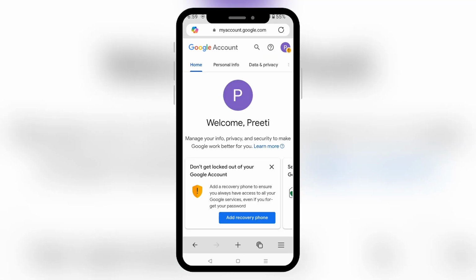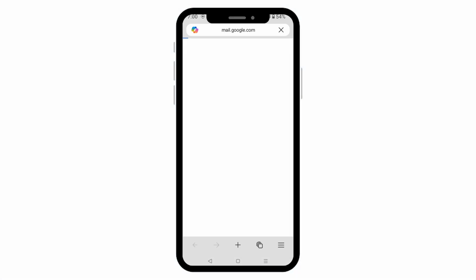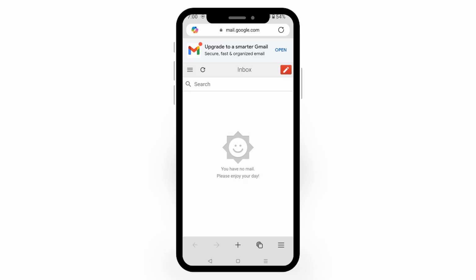Welcome to Gmail. Doesn't that feel good? You can see our 9 dots right over here. Tap on it, then tap on Gmail, and this is your Gmail. So there you have it, your very own Gmail account ready to go.